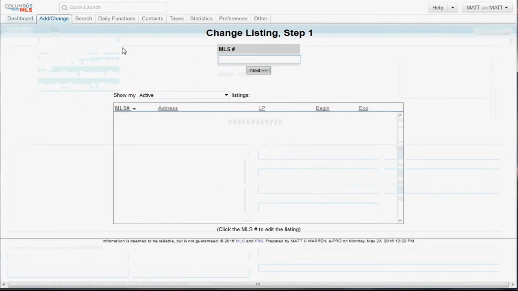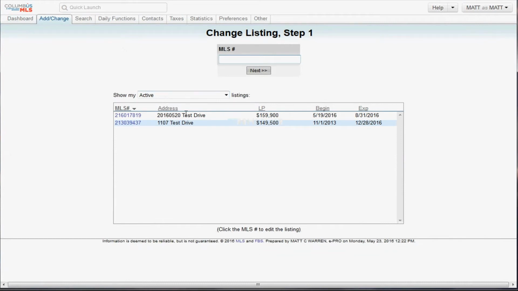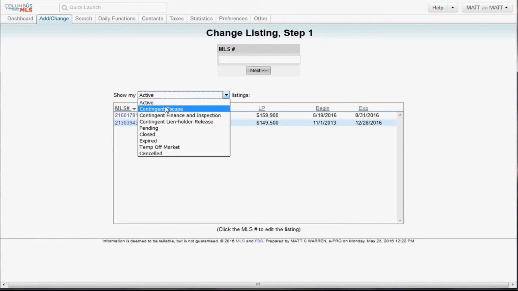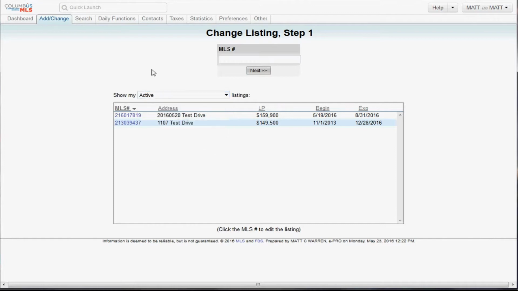When you click on Change, this takes you to the Change screen. And if you've got, as I do, a couple of listings active, you can also switch to the contingent or pending or other listings here, for example, expired, and modify those. Or you can go up to the MLS number and type in the MLS number of the listing you want to search. Admins will use this frequently because they'll have a lot of listings in the list because all of the agents' listings will show up there. Whereas if they go up and search by MLS number, it makes it a little easier to find that listing.